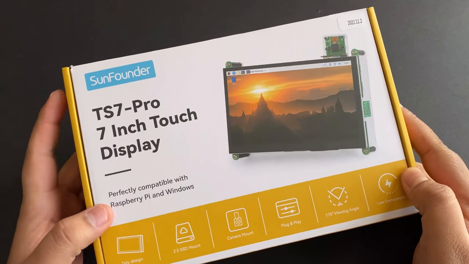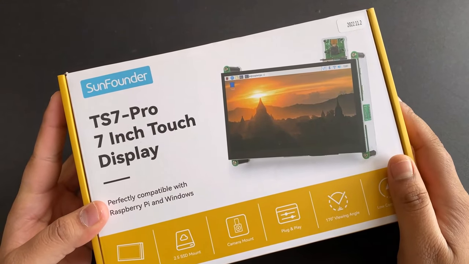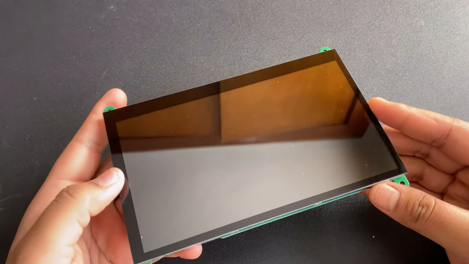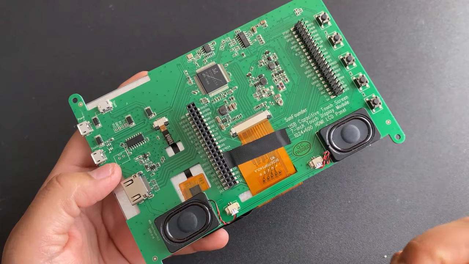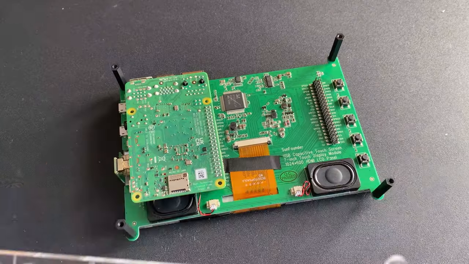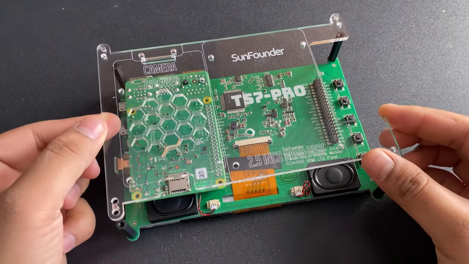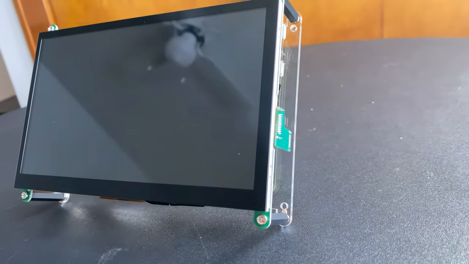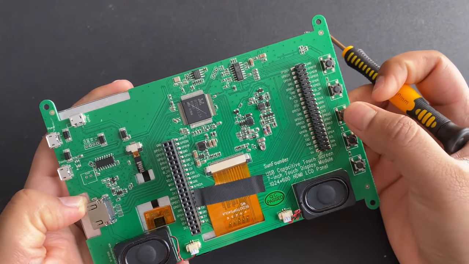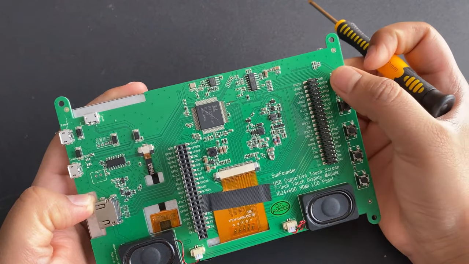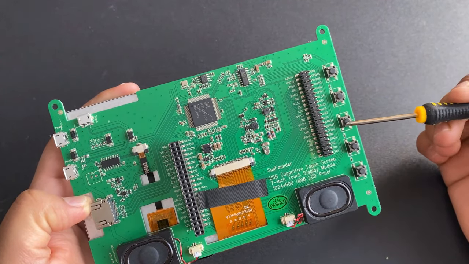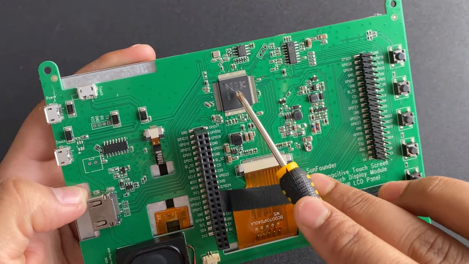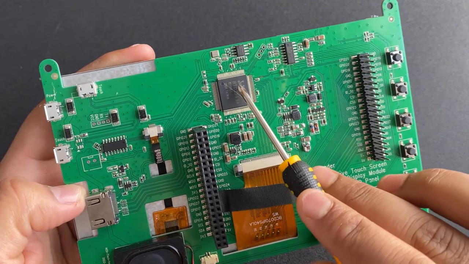The 7-inch touchscreen display is a convenient and user-friendly device that can be used in conjunction with a Raspberry Pi. Equipped with dual-channel speakers and a protective cover and stand, it provides high-definition viewing and portability. Its built-in buttons allow for easy adjustments to volume and brightness, as well as the ability to turn the screen on and off.